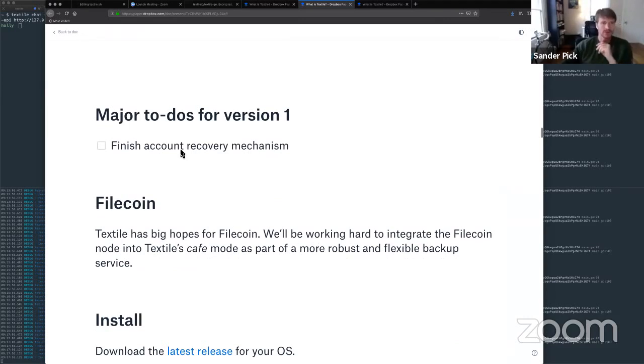So we're getting close to having a usable version that you could build on top of. The main pieces were finishing off the mechanisms for account recovery. So we're doing all the backup to your cafes, but we're missing the piece where you ask the network for all your thread backups. So that's the tip of all your threads.